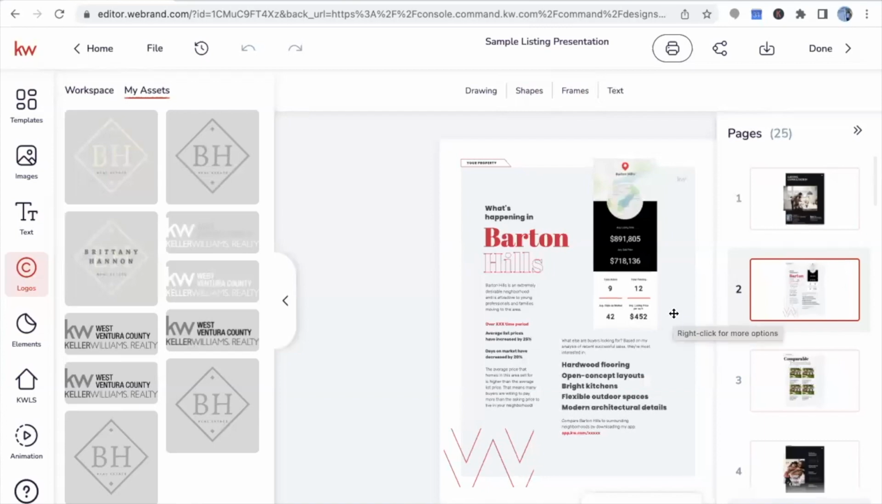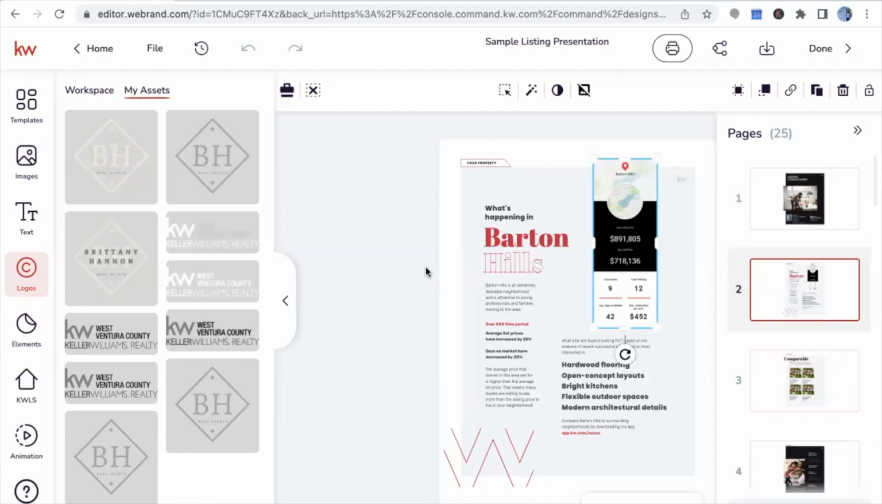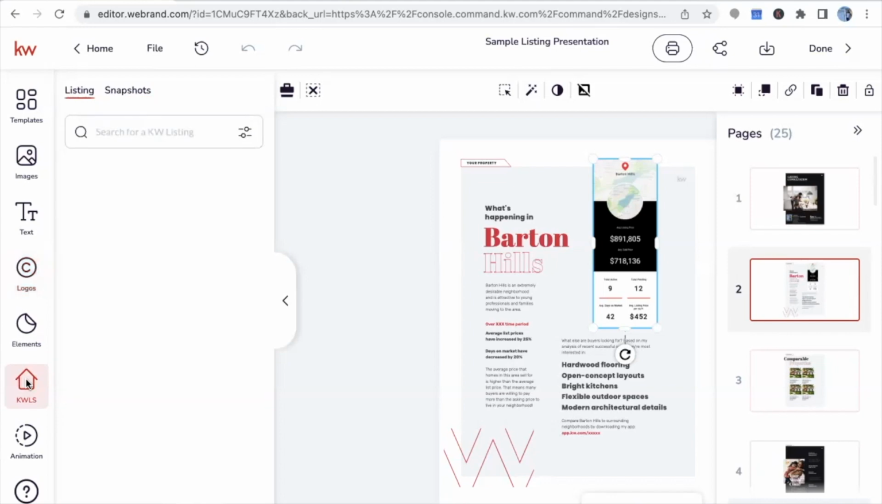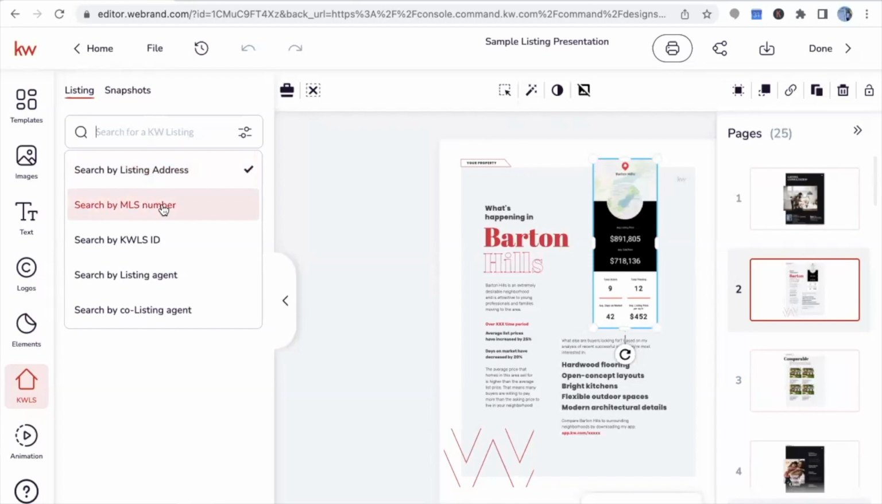Okay. So again, I'm going to delete this, but I want to show you this. This is called a snapshot. And we have talked about this before in some of our other workshops, but I want to show you again. So this is where this KWLS comes in. On this KWLS, it's basically the listings from the MLS. And so you can search for a listing either by a listing address, MLS number, or a bunch of different things. I find the most luck by doing it by the MLS number, just because every so often it gets weird and it can't find the address or whatever. So the MLS number, I've never had an issue with.